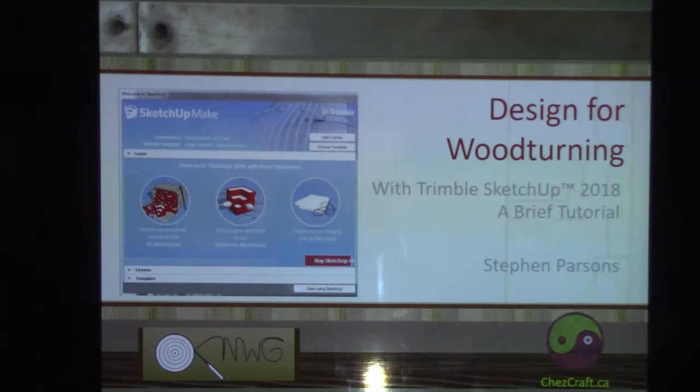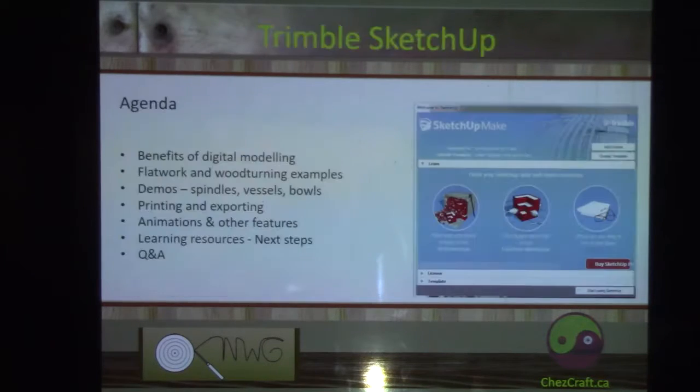In any event, because I'm only going to be looking at one software, I'll try to do a couple of demos and show you a few items that are available here. In terms of what we might talk about, I'll try to move through it as efficiently as we can, but I want to talk a little bit about the benefits of digital modeling.